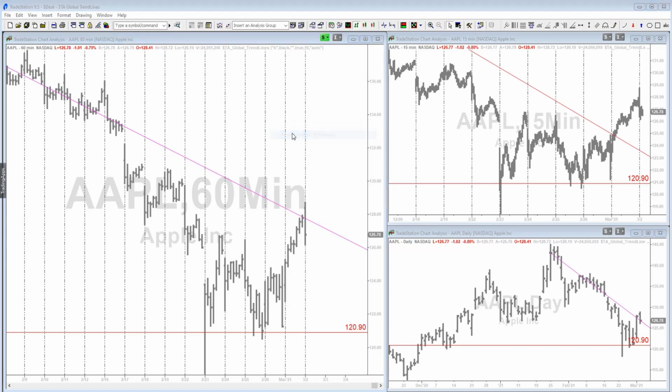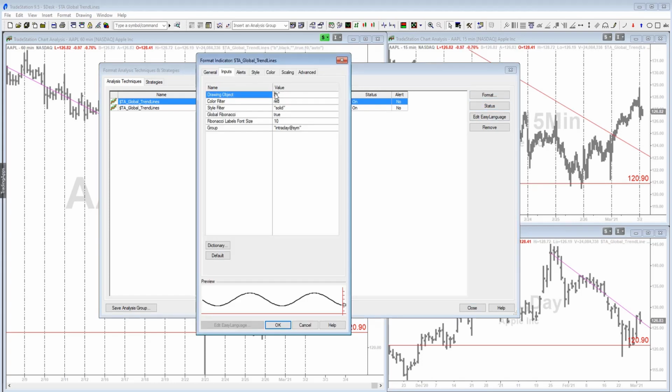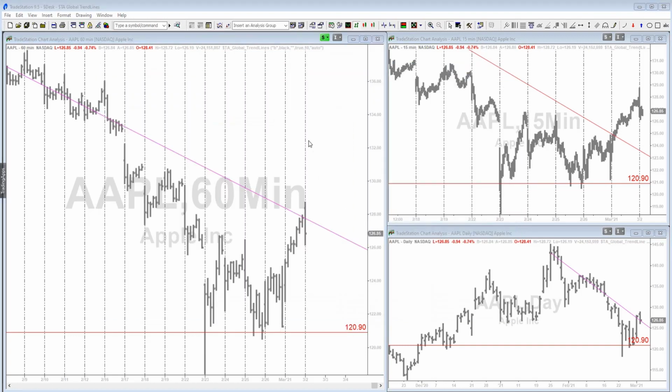First thing you want to make sure is the settings. You need to have the TrendLines drawing objects allowed. So either you work with both or you have TrendLine only allowed. If you have horizontal lines only, it won't work. And then you want to set the global Fibonacci input to true. And there is another input where you can control the font size of the labels. So let's look at how that looks.